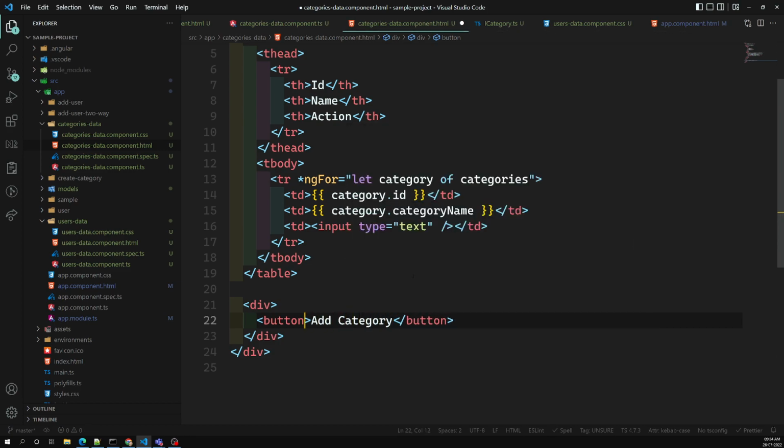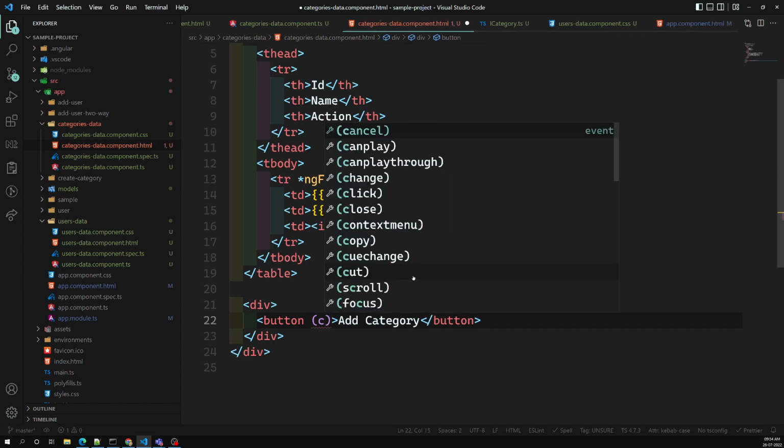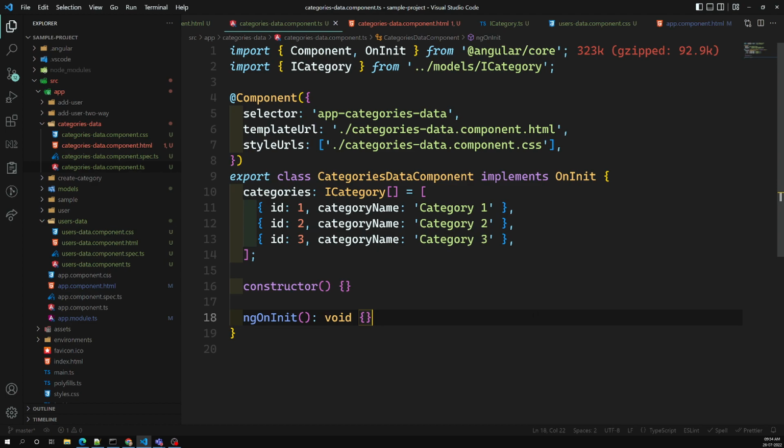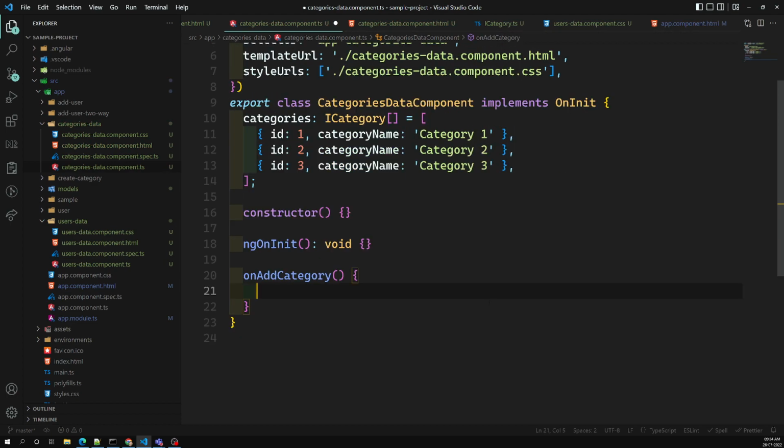Whenever the user clicks on this button, on add category. So on add category, let's go to this categories data.component.ts, and here I will add onAddCategory. Now what I will do is this dot categories dot push. I will push the data. I will push a new category into this one. So let's make it somewhat simple.